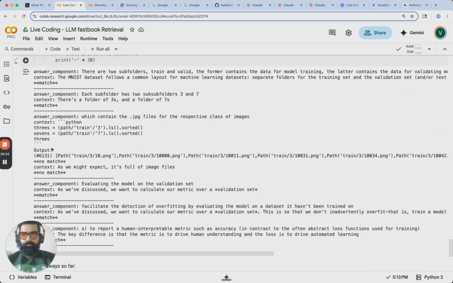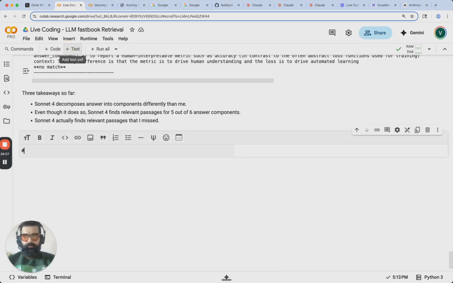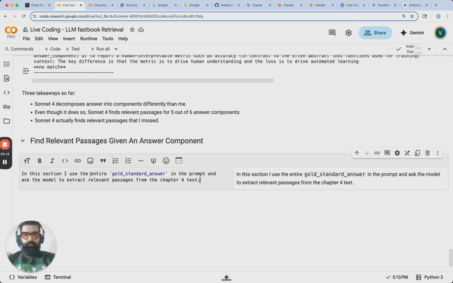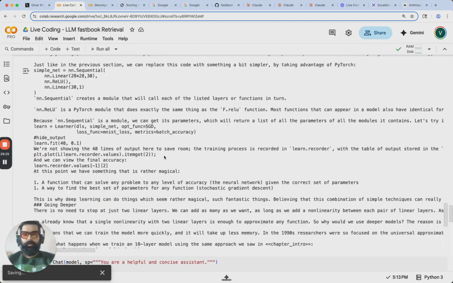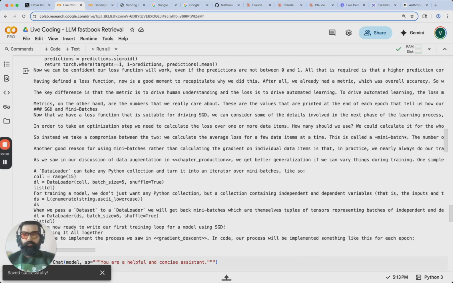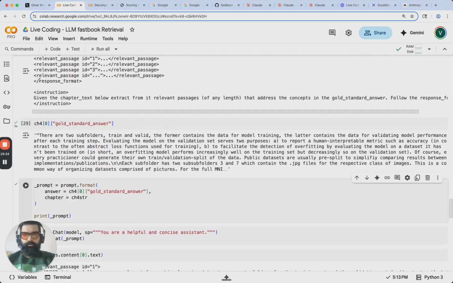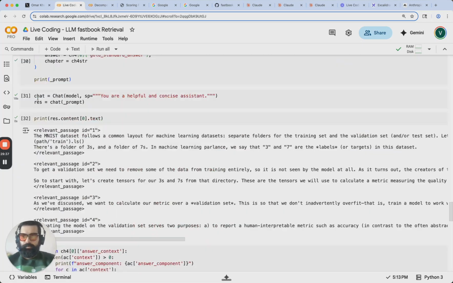The second thing that we're going to do is find relevant passages given an answer component. And here I use one answer component at a time in the prompt and find relevant text. Okay, so we go back up here. And I'm going to remove this because this is very annoying. All right, so copy this prompt.